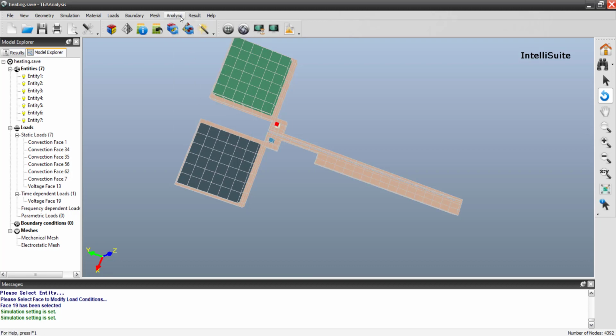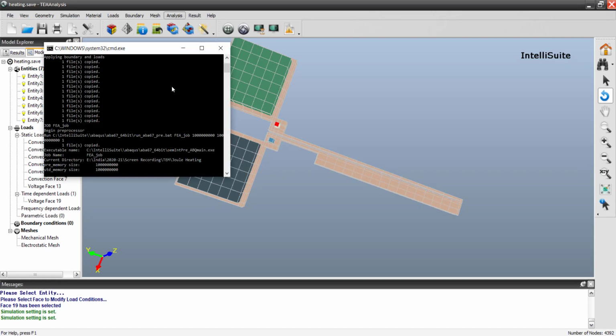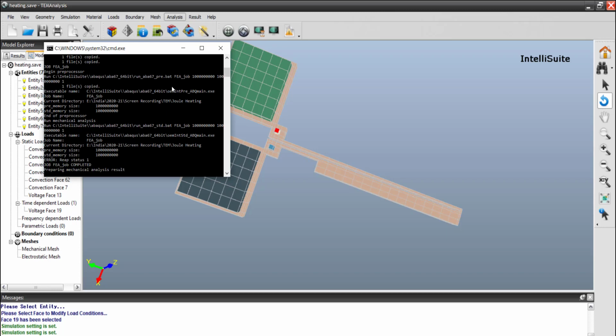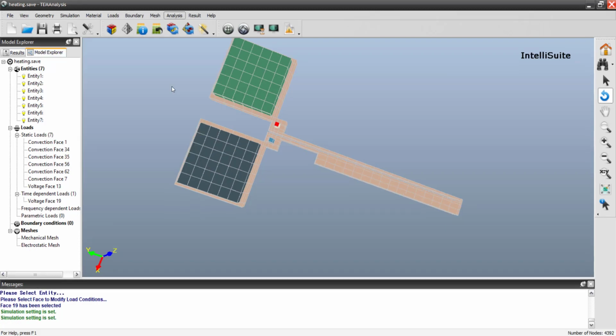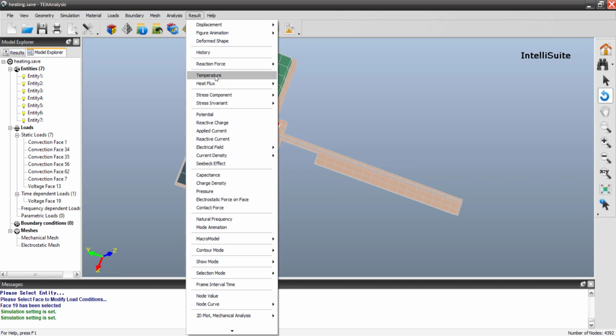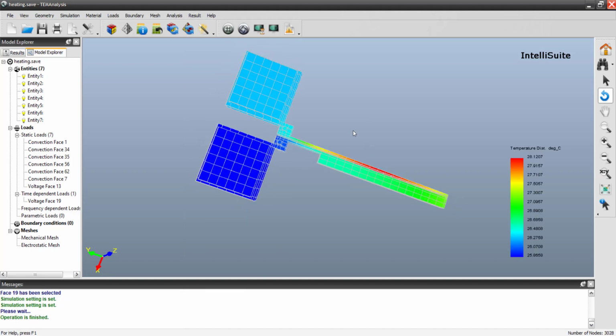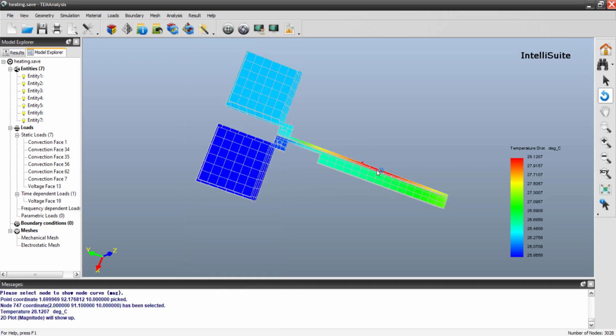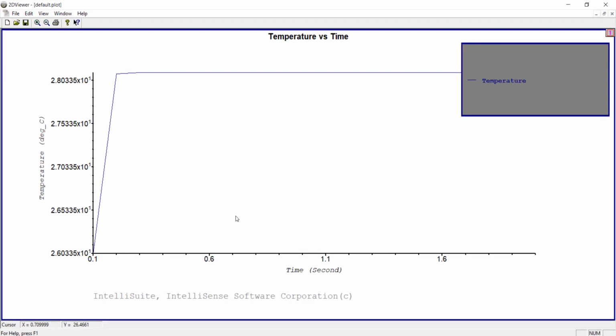So I clean up the previous analysis. Let's look at the results now. Go to results, temperature distribution. So we see the temperature distribution. To plot the data, we can go to node curve, magnitude, click on the area that we wanted. So when we apply a static voltage, this is how the temperature rise will happen with respect to time.